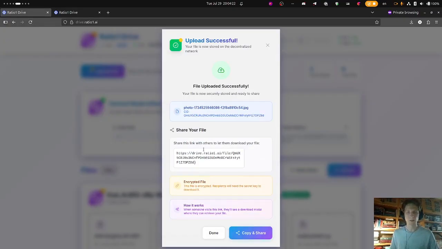So it takes a bit. Yeah, I was telling you what's going on there. The file is streamed directly into the node. Afterwards, it's written in R1FS, and R1FS returns you the CID, the content ID, which is a unique identifier of your file on the network.